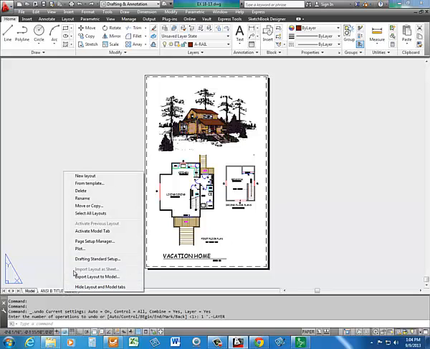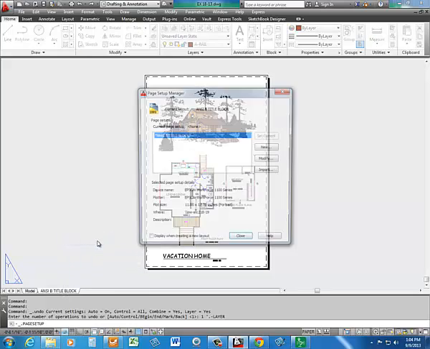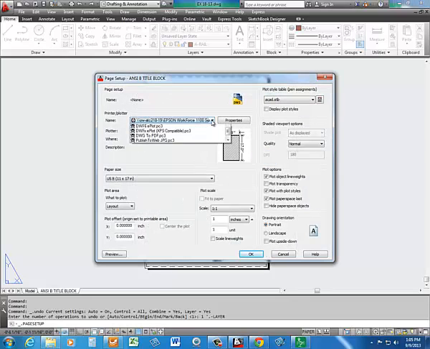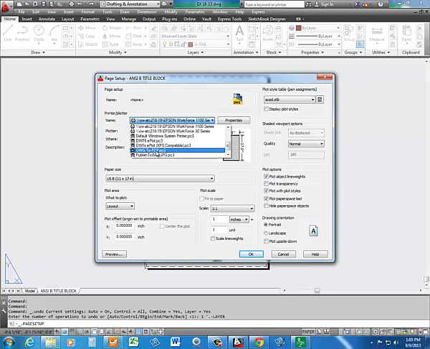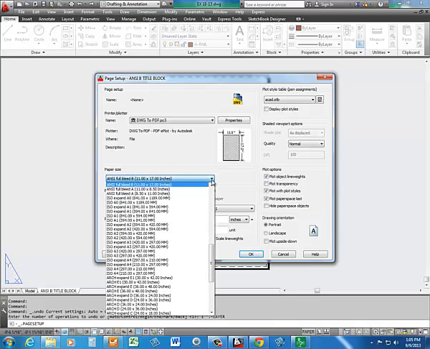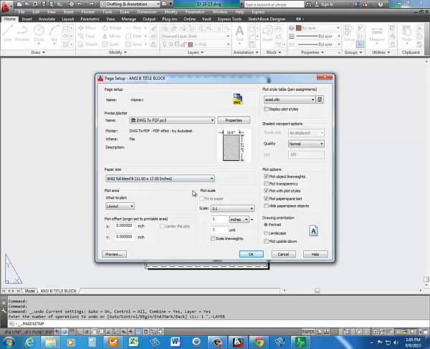So that's in your page setup manager. Yeah, and just modify. I think you all have done this. There we go. So it's called DWG to PDF. And once you modify it, it'll ask you if you want to save it as a PC3. So it's set up to 11 by 17 already, so you just go find that.